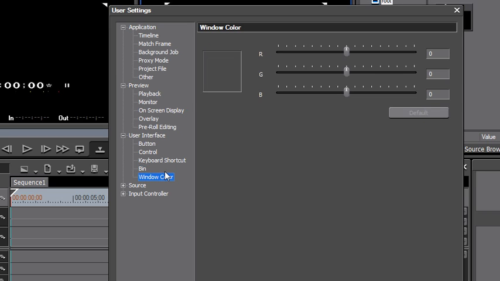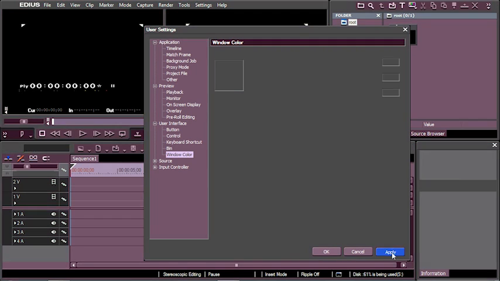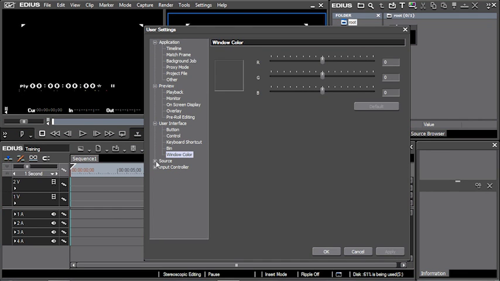Here's window color. Don't mess with this. I'm going to show you just for fun. It really doesn't do all that much but make Edius look really, really nasty. So I'm going to go back to the default on it. So I wouldn't mess with that at all.